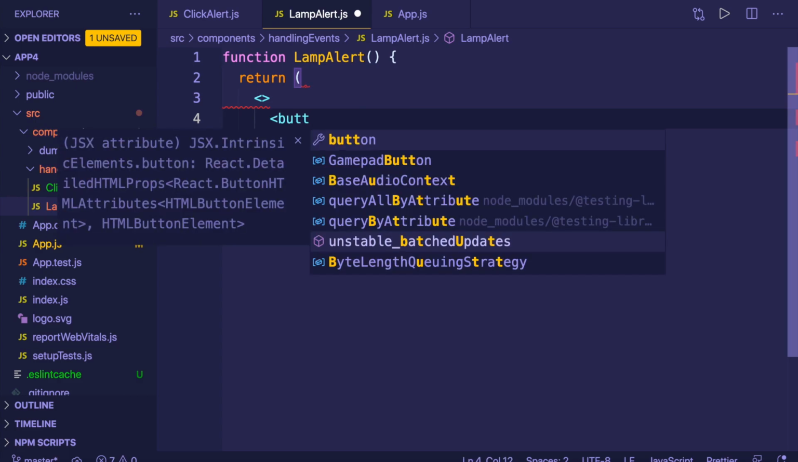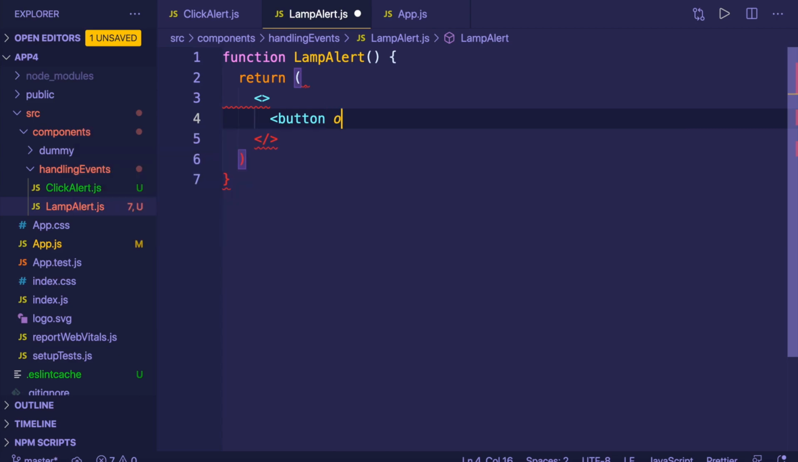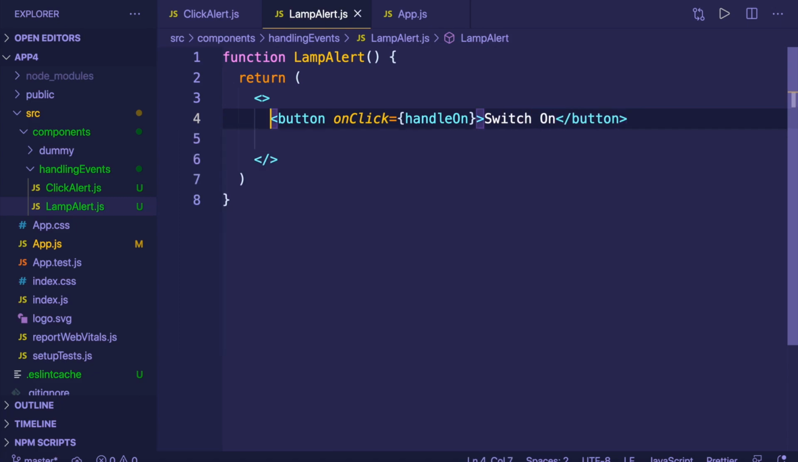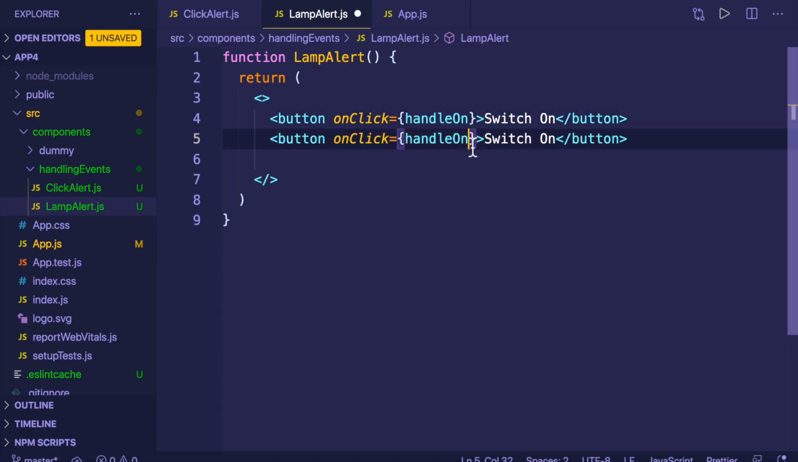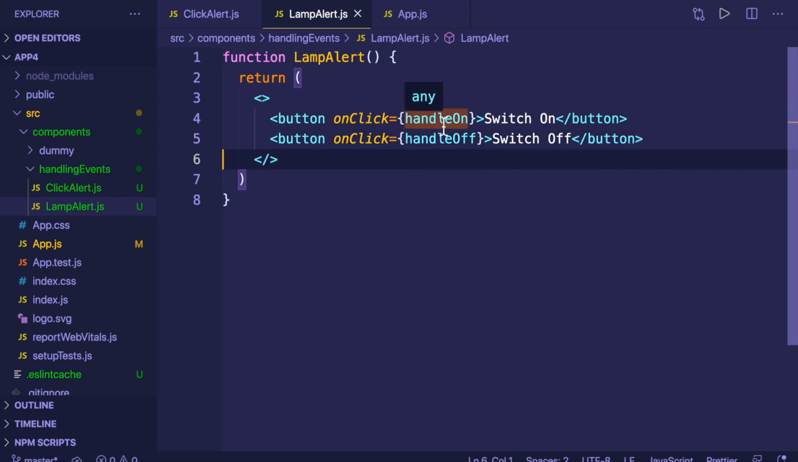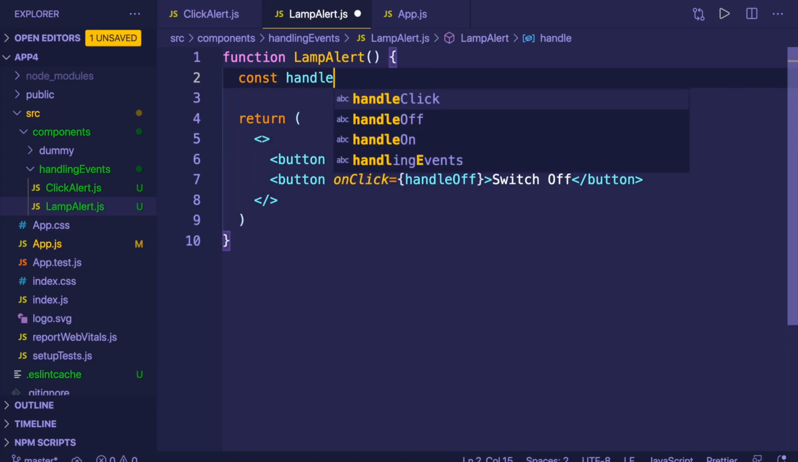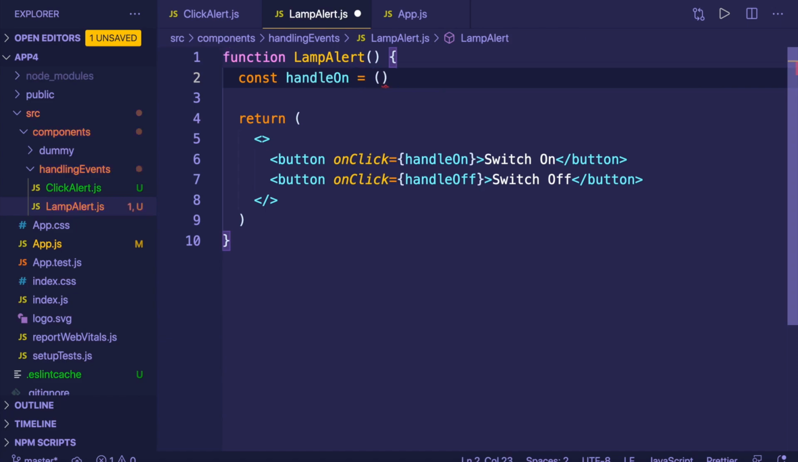And let's write our JSX for our buttons. Button onClick equals handleOn. Let's give this button a label Switch On, and let's do the same for off. So onClick handleOff and Switch Off. And now we have to define these functions. So let's define handleOn. const handleOn equals, let's make it an arrow function, and it should say alert on.